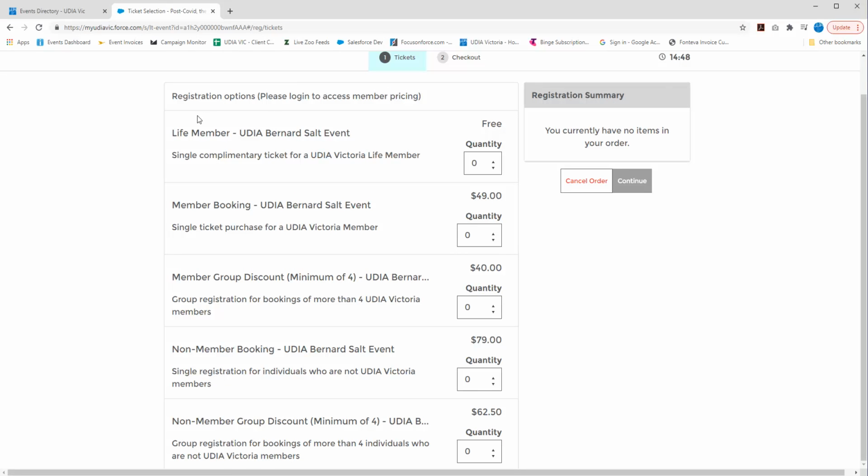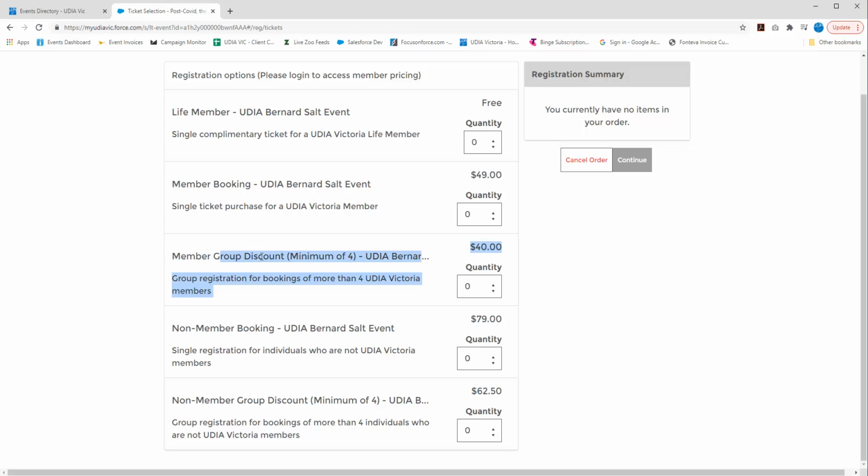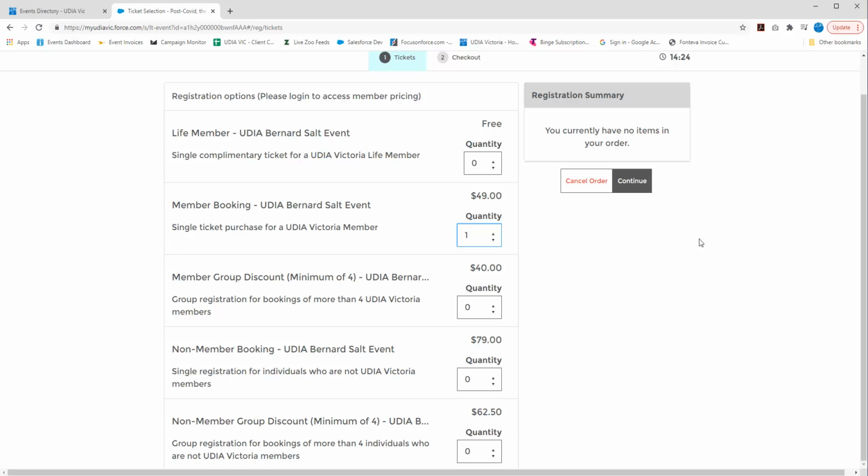So for life members, you'll have a life member ticket, which is free. Members will have a single ticket, or if you've got a group of 4 or larger, there's usually a discounted price for our virtual events, and there's also the non-member and the non-member booking discounts as well. So for the purposes of this, I'm just going to book 1 member ticket. So then we can click continue.